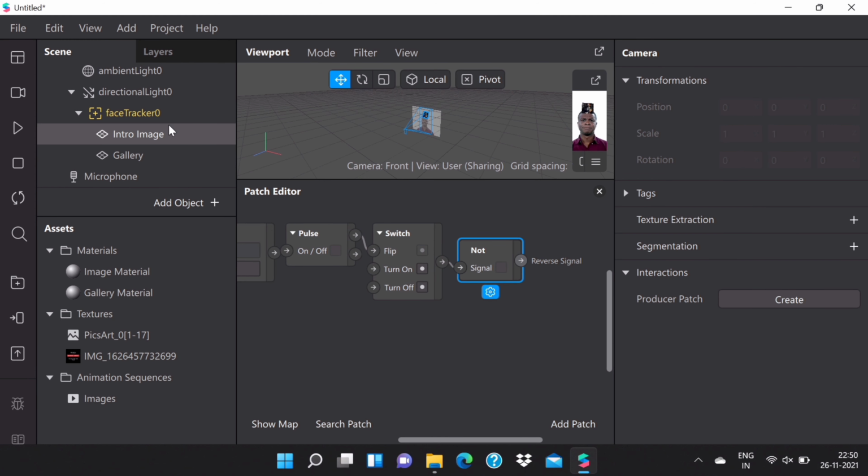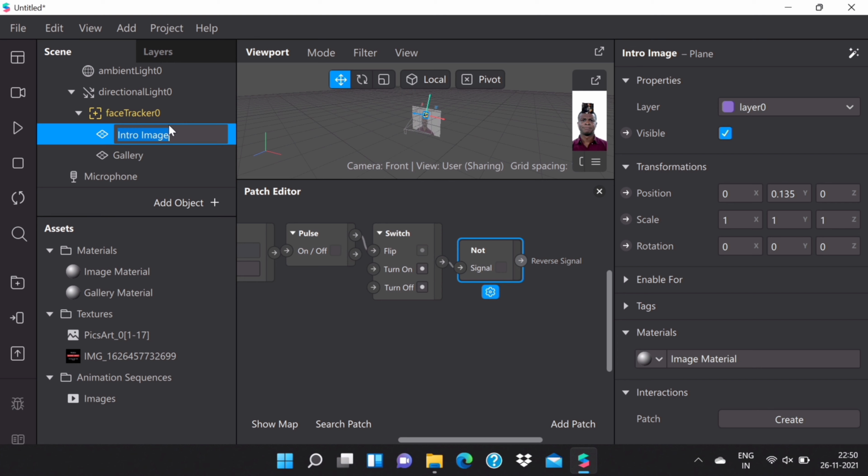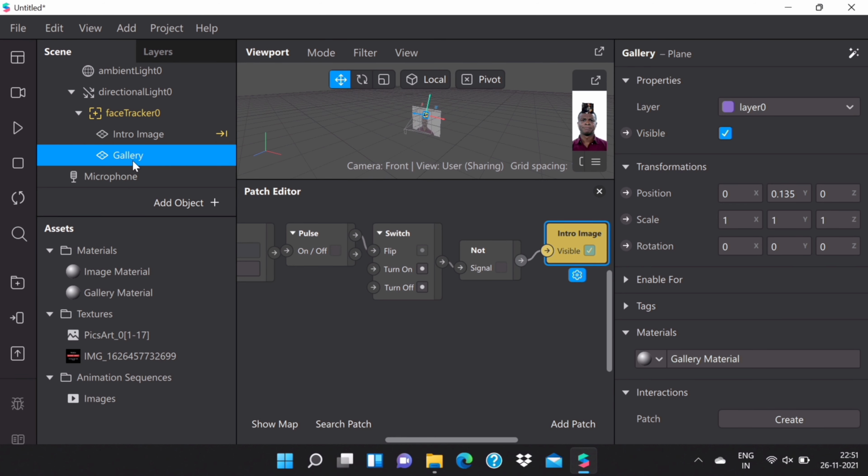Once you are done with that, select the intro image and under properties, enable the right arrow beside the Visible button. This will create a new patch which is named intro image and which is colored yellow. Now you need to connect the not output node to the input node of this image. Next, select Gallery, uncheck the Visible button and click on the arrow beside Visible. This will create a new patch and you need to add this new patch to the output port of switch. Now our node 1 is complete.